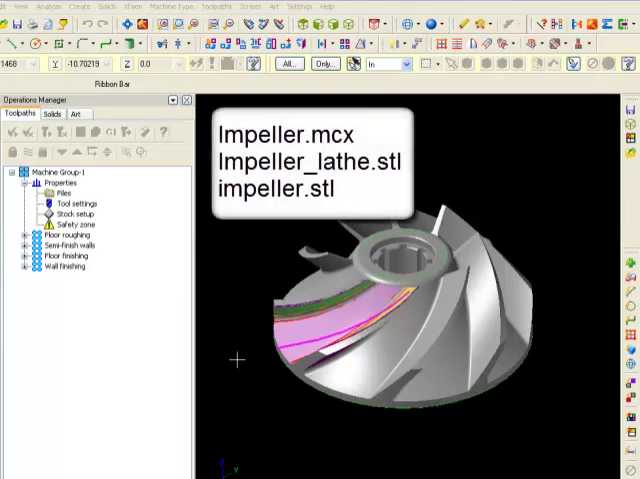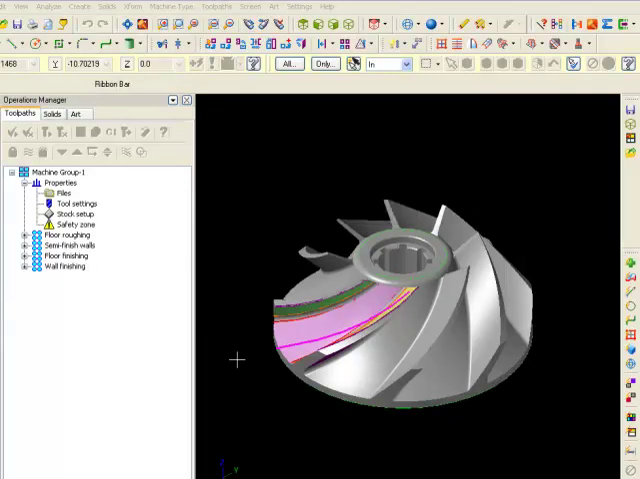The MCX file contains the toolpaths. The impellerlathe.stl file can be used as stock, and the impeller.stl file can be used for STL compare. If you're using the Mastercam educational version, you'll have to download the STL files from the website. If you're using a commercial version of Mastercam, you can save out the STL files yourself.